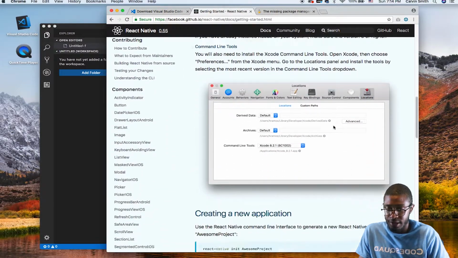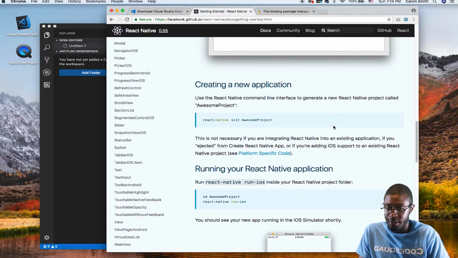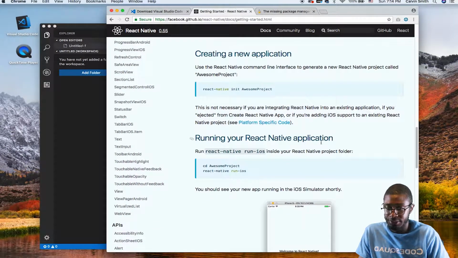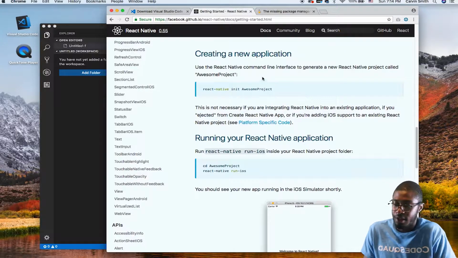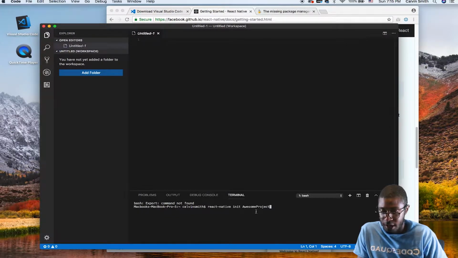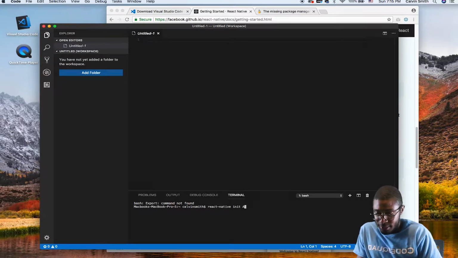So we have Xcode downloaded, and now it says running your React-Native application. I'm sorry, create a new application. We have to run react-native init AwesomeProject. The AwesomeProject part is just the name of your application. So we're not going to call it AwesomeProject, although our project is awesome. But let me run back a little bit.